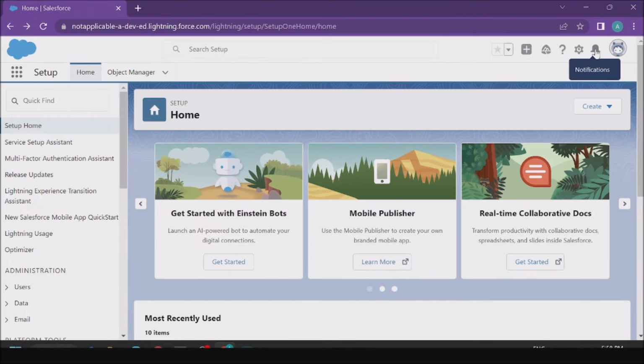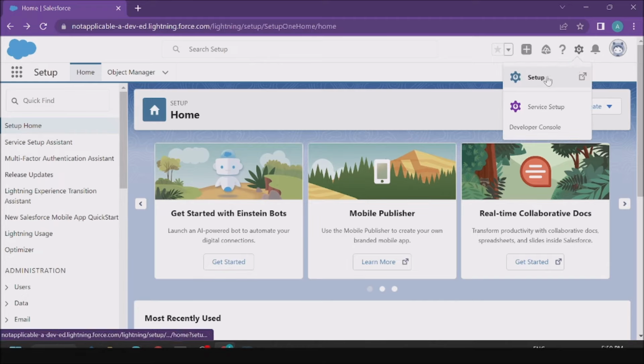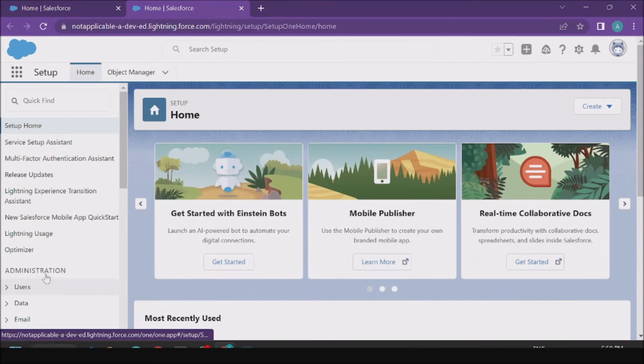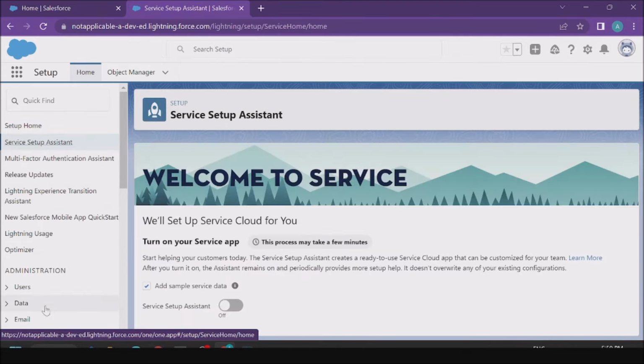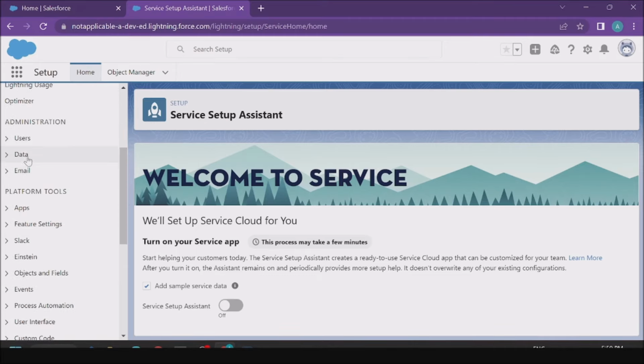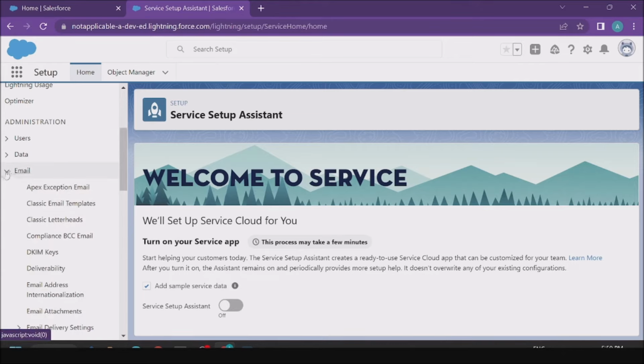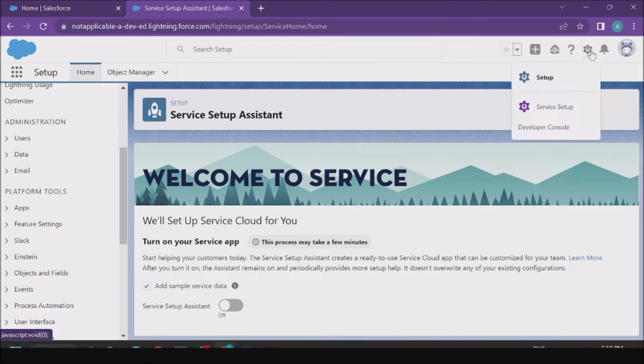The next icon here is called the notification. You will be notified when you receive notifications. When you click this gear icon, you have three options here: the setup, service setup and developer console. Whenever you want to make configuration related changes, you will click on setup, and all the configuration related topics are given there on the left side menu bar. Setup home, setup, service setup assistant, user related configurations, data, email. So various configuration related changes can be done through this gear icon.